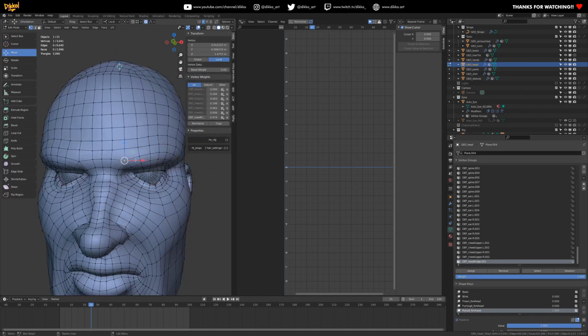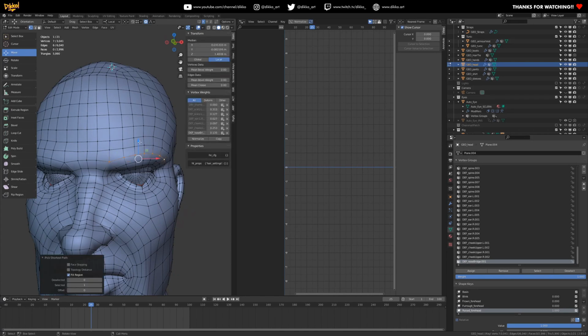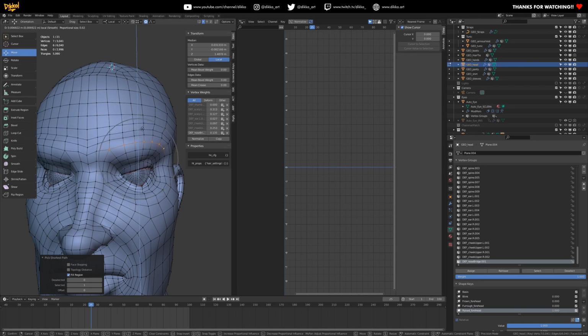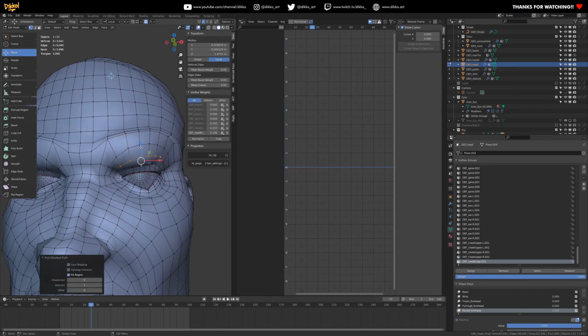All right, so in this case, just simple little raising of the loop. And you want to make sure you don't affect the eyes itself. So sometimes you might have to go in and do it a little bit more manually.